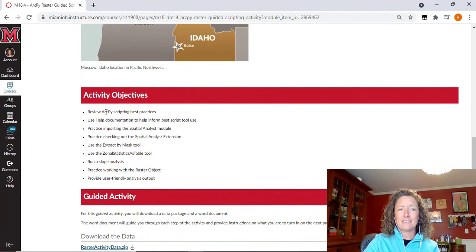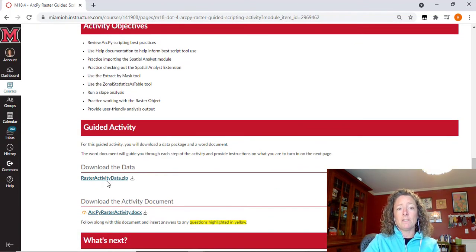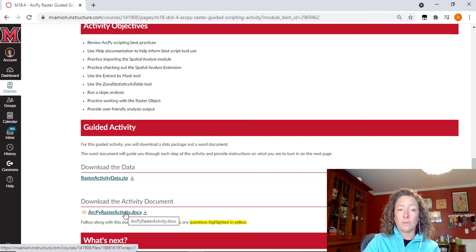All right, so in this activity, you are going to run through a list of objectives throughout the course of the guided activity. What you need to do is download the zipped data package and unzip it within your Module 18 folder. And then you also need to download the raster activity document. In that document is going to be your description of how you're going to walk through your script. So very similar to what you've seen on the Canvas pages, but I have places where I want you to provide answers. So you're going to also turn this back in.